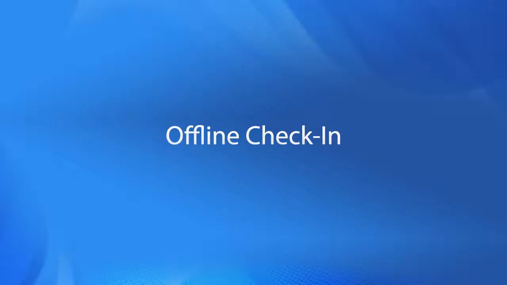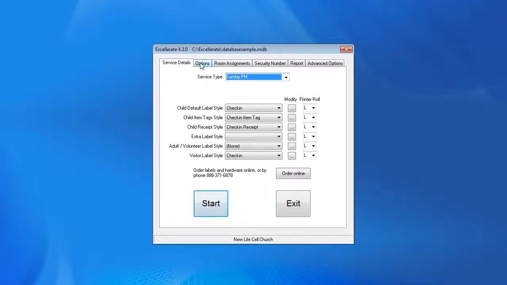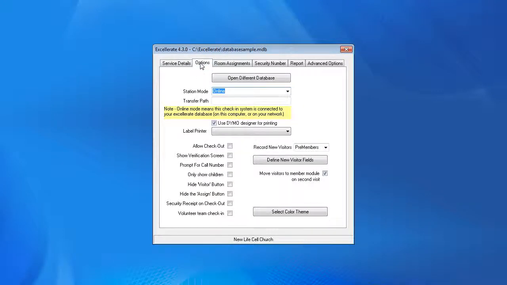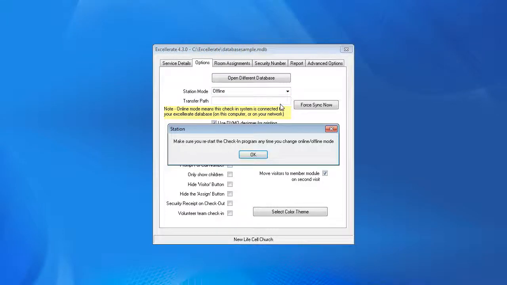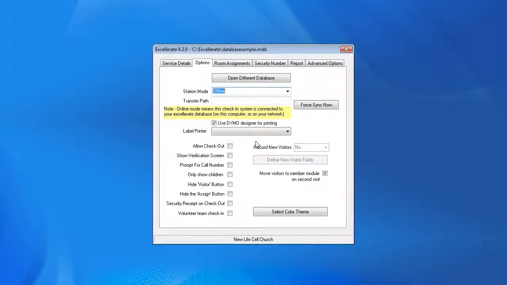Some churches that are starting off or expanding may be using mobile or remote facilities, and the convenience of a local network just isn't an option. Offline mode is great for churches that don't have a local network available. These churches can still utilize the check-in system by running it in offline mode.